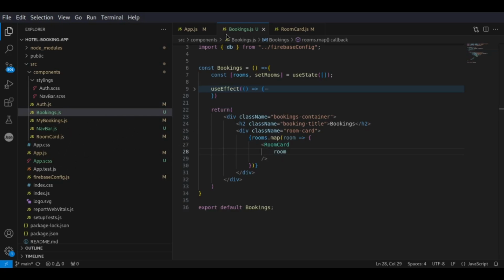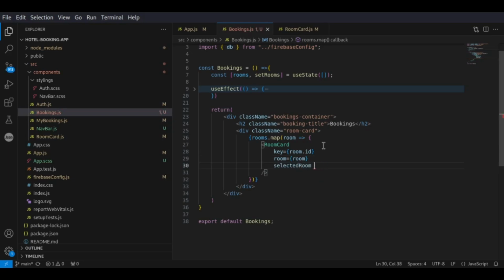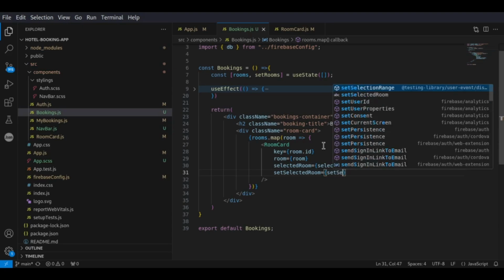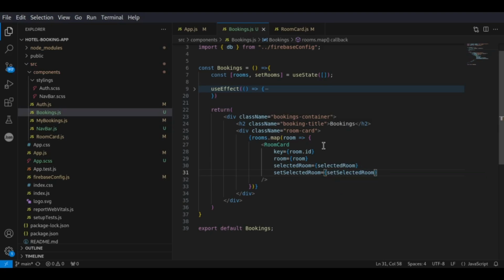What am I missing? Start with the key, man. Now you just need to define these two.